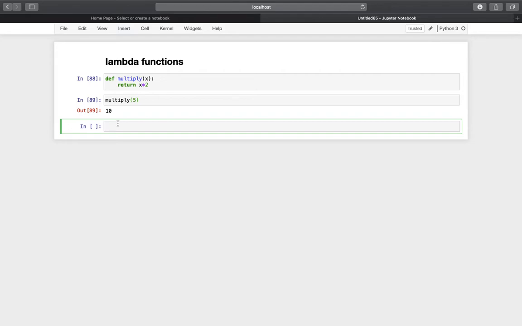Now, how can we use a lambda function to perform this? We are typing down lambda as the keyword, then define the parameter of this function or the argument of this function as we did above. So that is the same here. And now we are defining the operation, which is x times 2 as it is above here. So we are not using the return statement here.